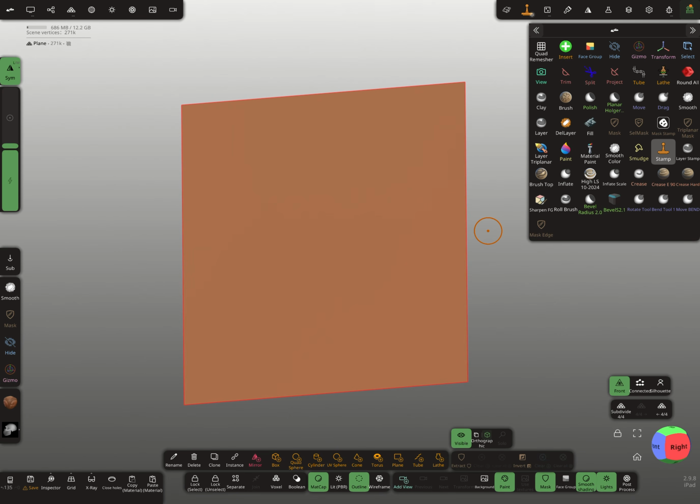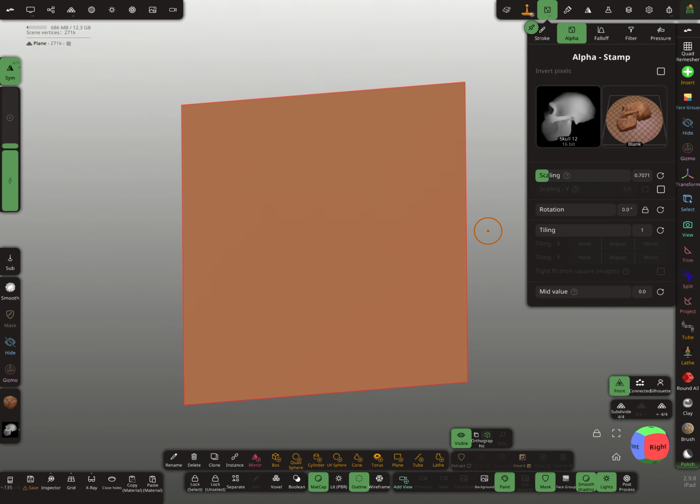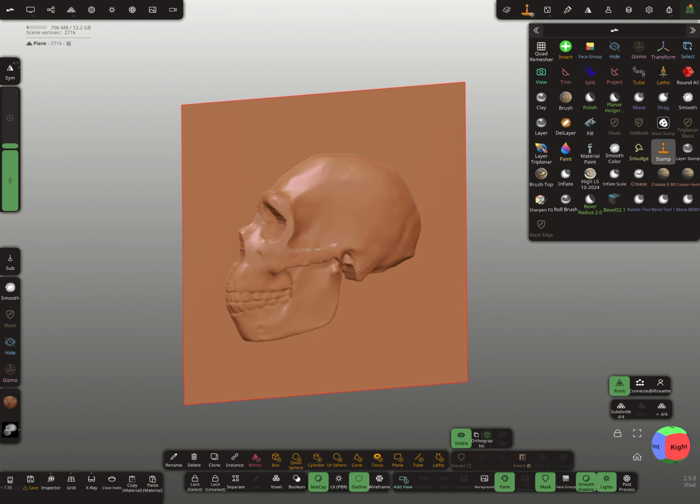Hello, Nomad Sculpt, and this video is about how to create yourself alpha stamps. Okay, so a short demonstration. This skull here, and how to create such an alpha, and I show you what you can do with it.